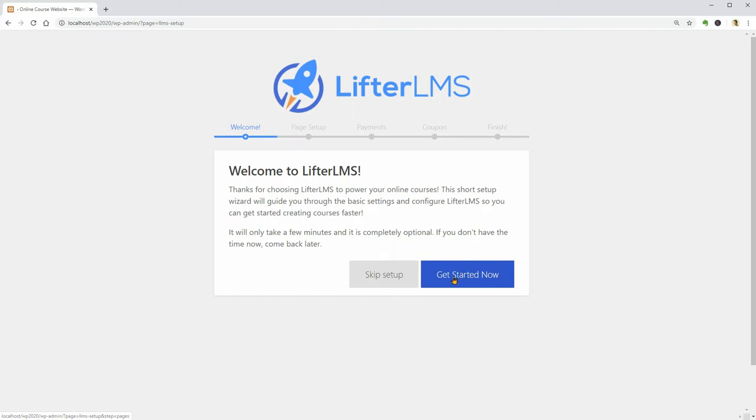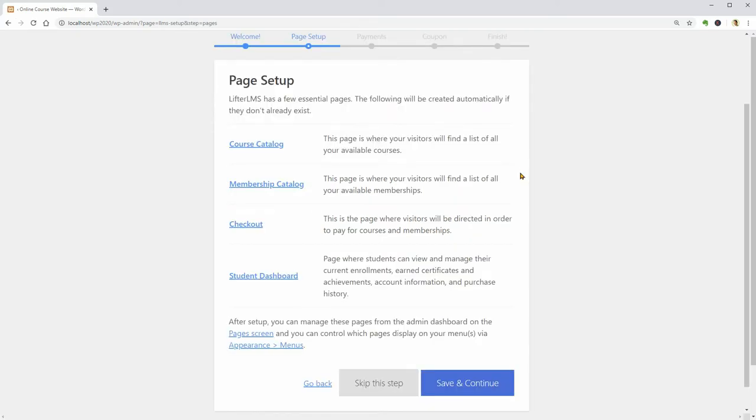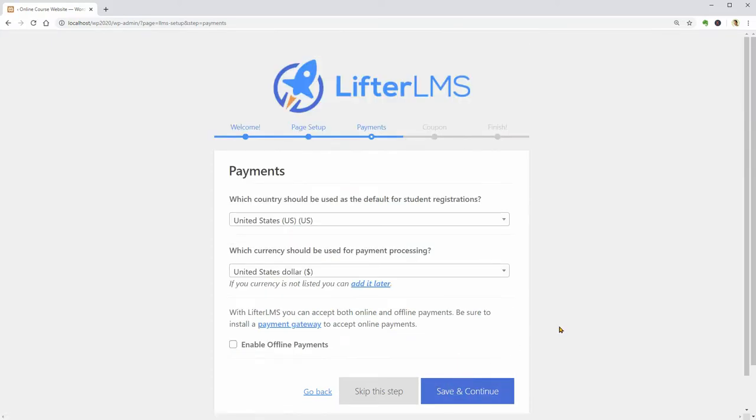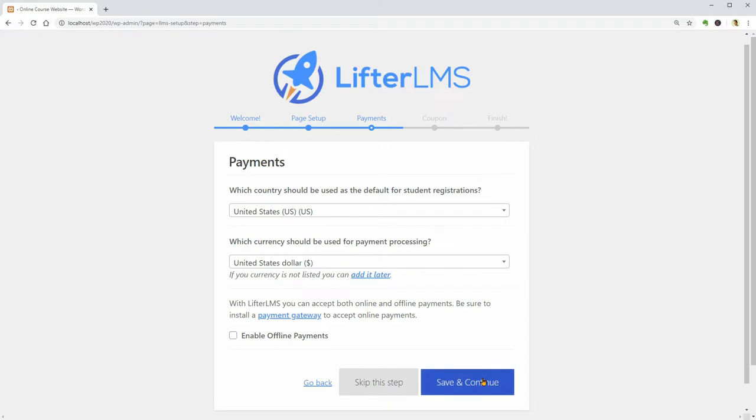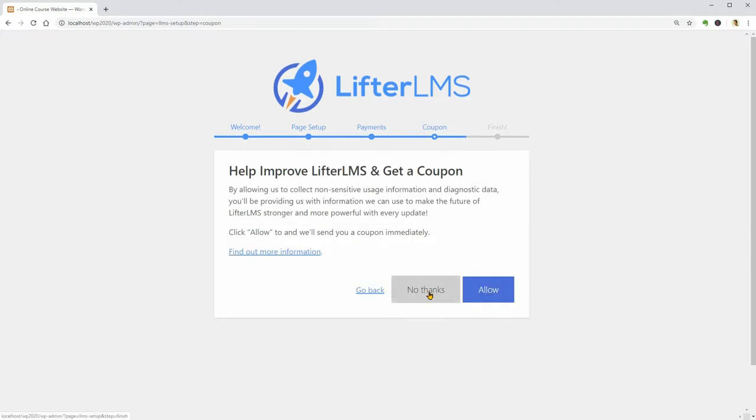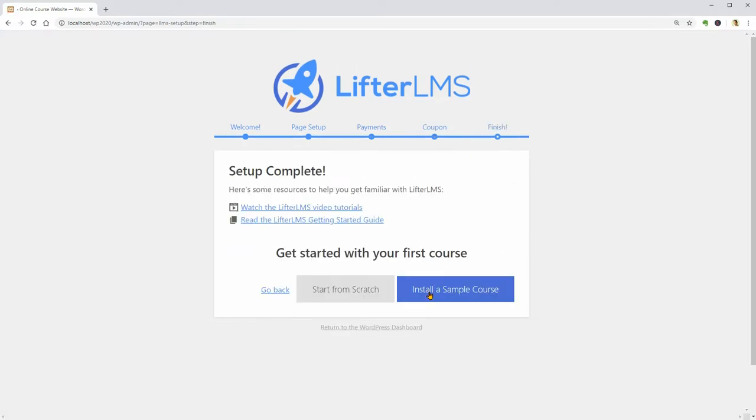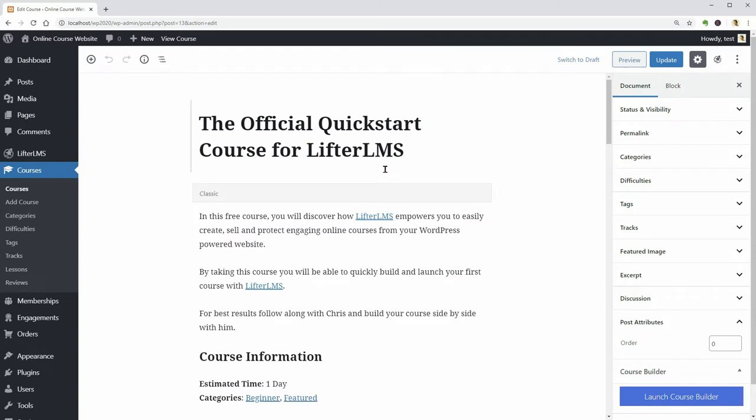The first steps are easy. Click Get Started Now and pick your preferred settings in the next step, then click Save and Continue to go to the next one, and so on. In the end, you can click Start from Scratch or install a sample course, which could be a much easier way for you to understand how it works, I guess. So I'll go ahead with the second choice, which will bring me to the block editor of WordPress.